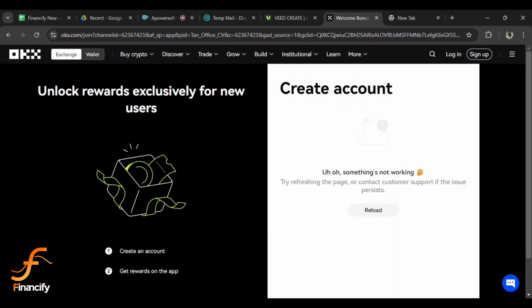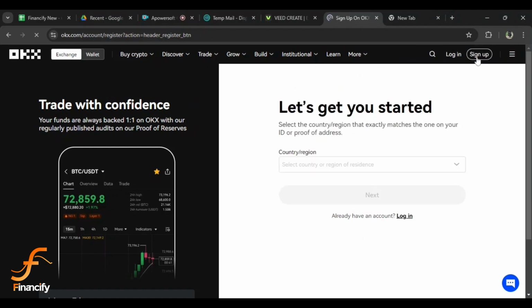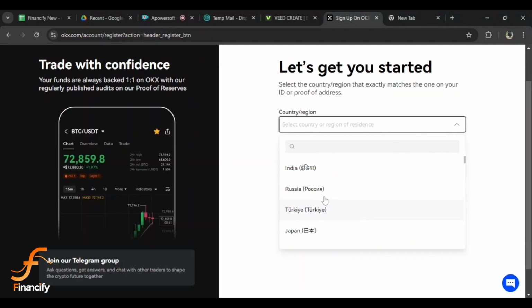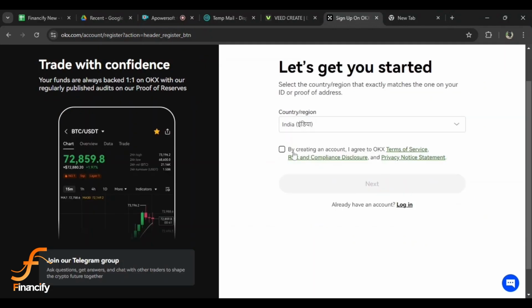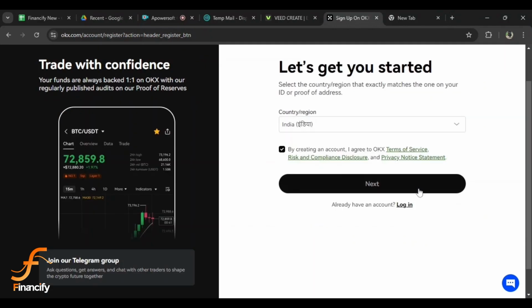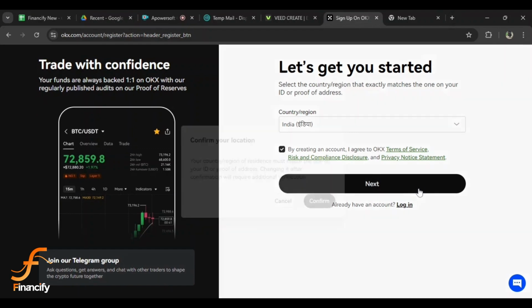On the first screen, you'll see an option to sign up. Tap Sign Up to start creating your OKX wallet. Now, you will need to provide either your email address or your phone number. Choose whichever option you prefer. For this tutorial, I'll be using my email. Enter your details and tap Next.